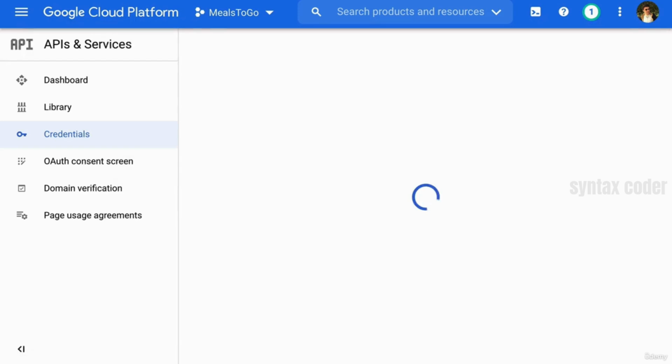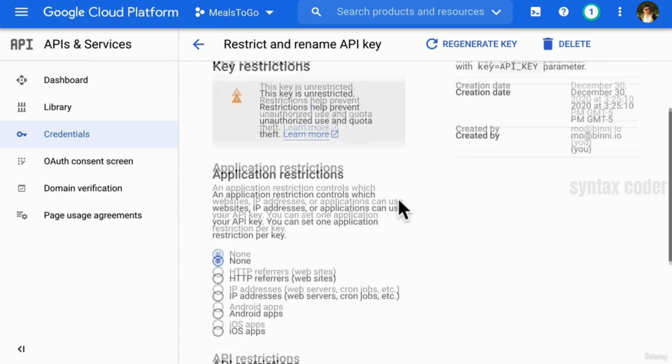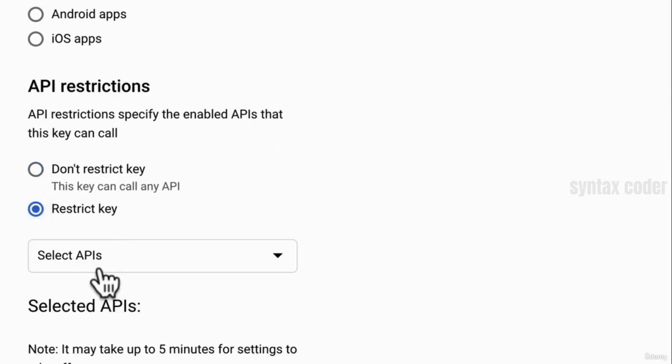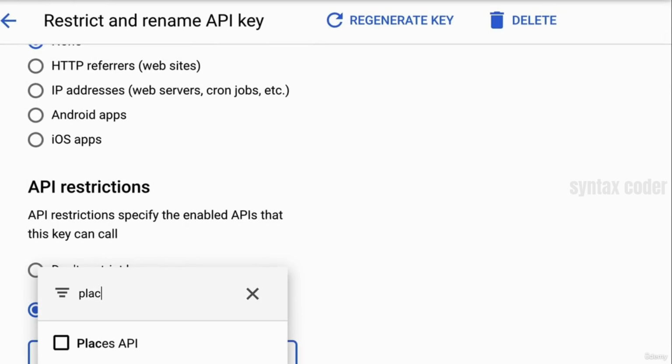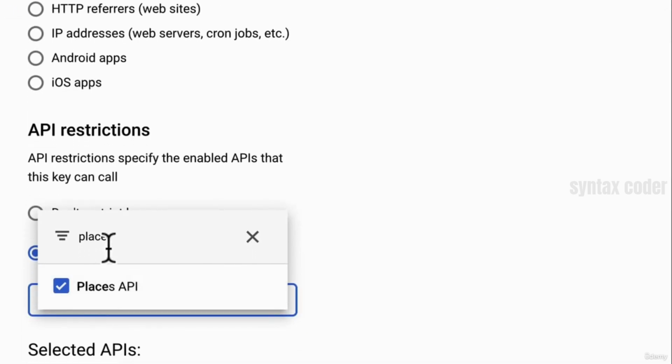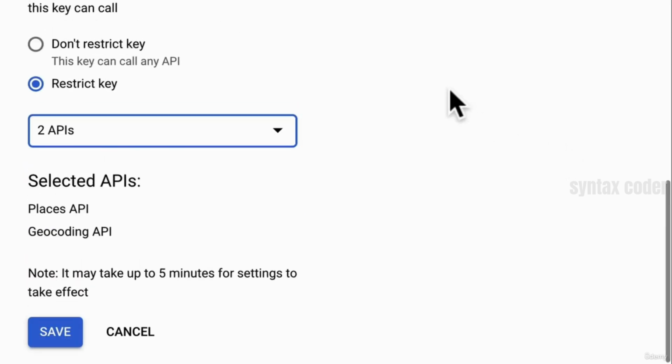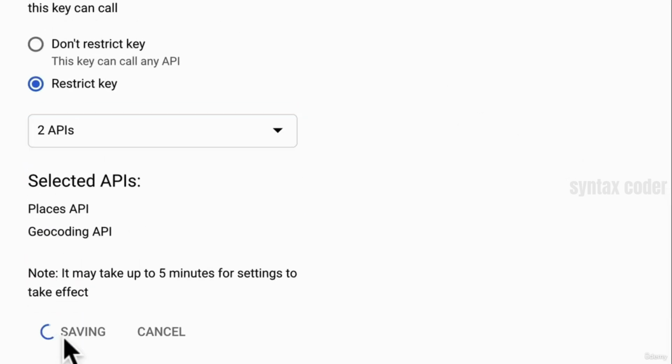And what we want to do next is restrict the key. By restricting the key, we'll disable it from being used with certain APIs. So we're going to say this API key is only for Places and geocoding, and we're limiting its use specifically to those two APIs. That's another layer of protection that we're adding in.